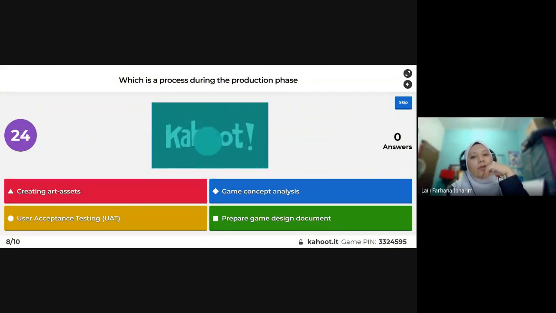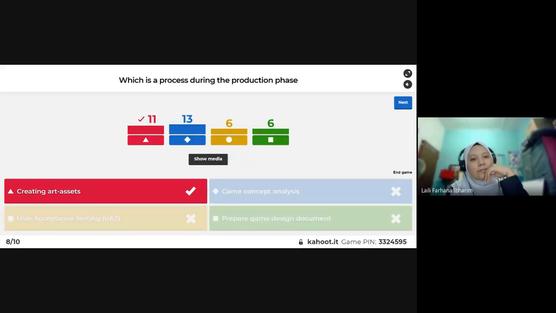Which is a process during the production phase? Pre-production is more about game concept analysis. Okay, that is pre-production. But production is more about creating art assets, making the storyline, and designing the characters. And post-production is about user acceptance testing, doing testing and preparing the report. So, the answer for the production phase is creating art assets. So 11 people answered correctly.